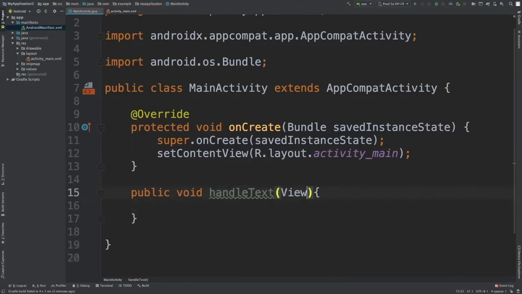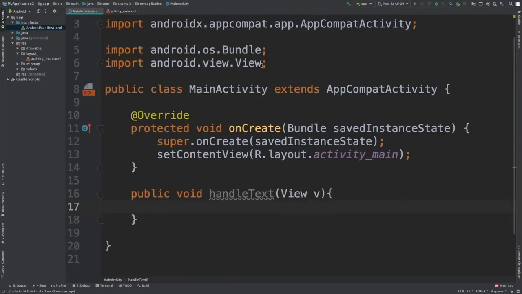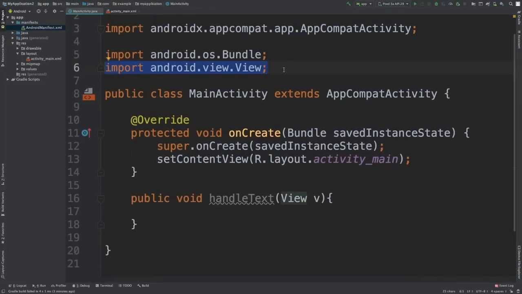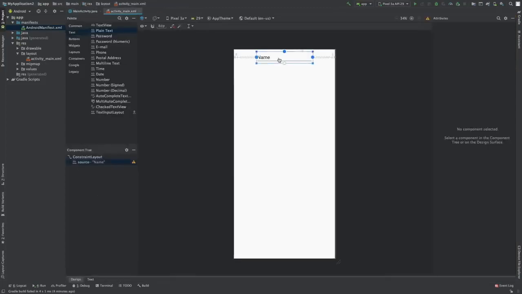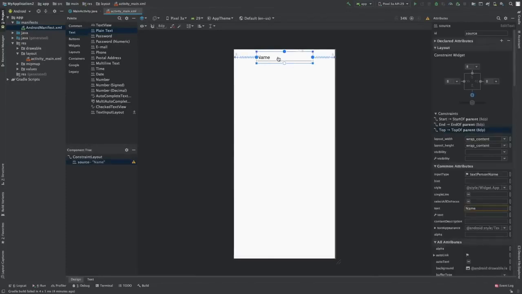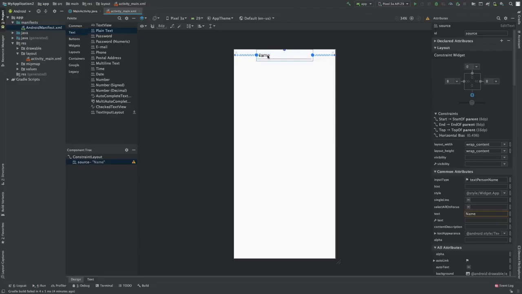And this is going to take a view, call it V, whatever you want to call it. You'll notice that it automatically imported this for me, but if yours did not, type that out. I showed you guys how to enable that in an earlier episode. Next up, we have to think about how we get the value right here, this name. Right now it's just name. What can we do to grab that?